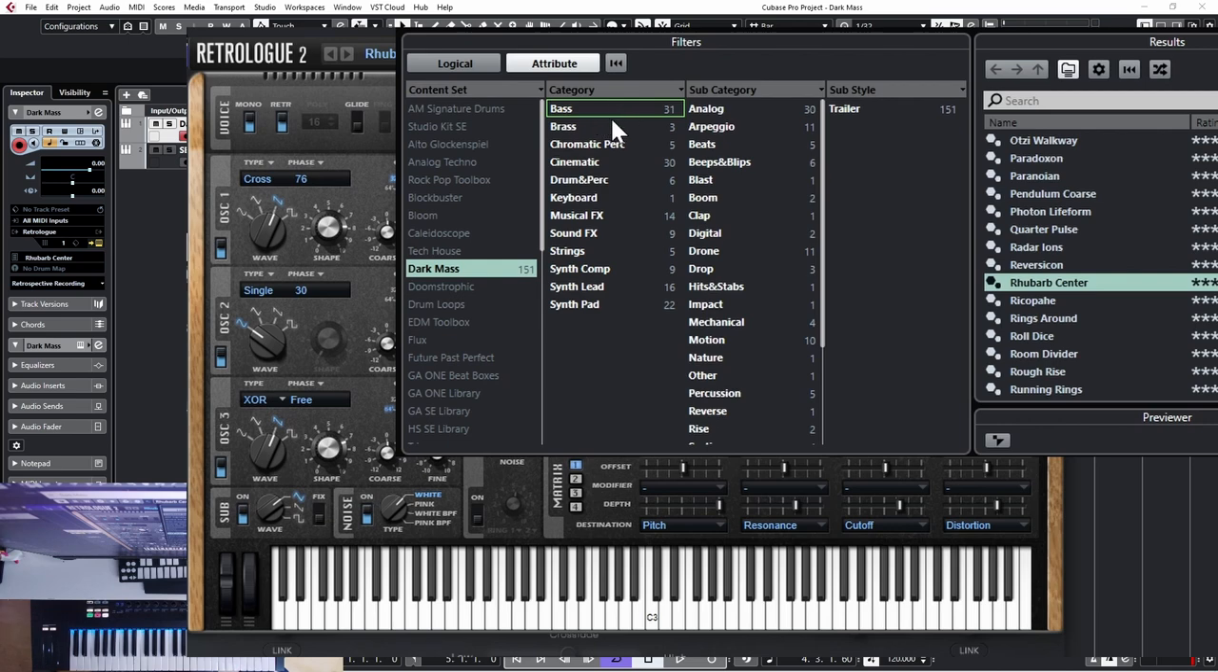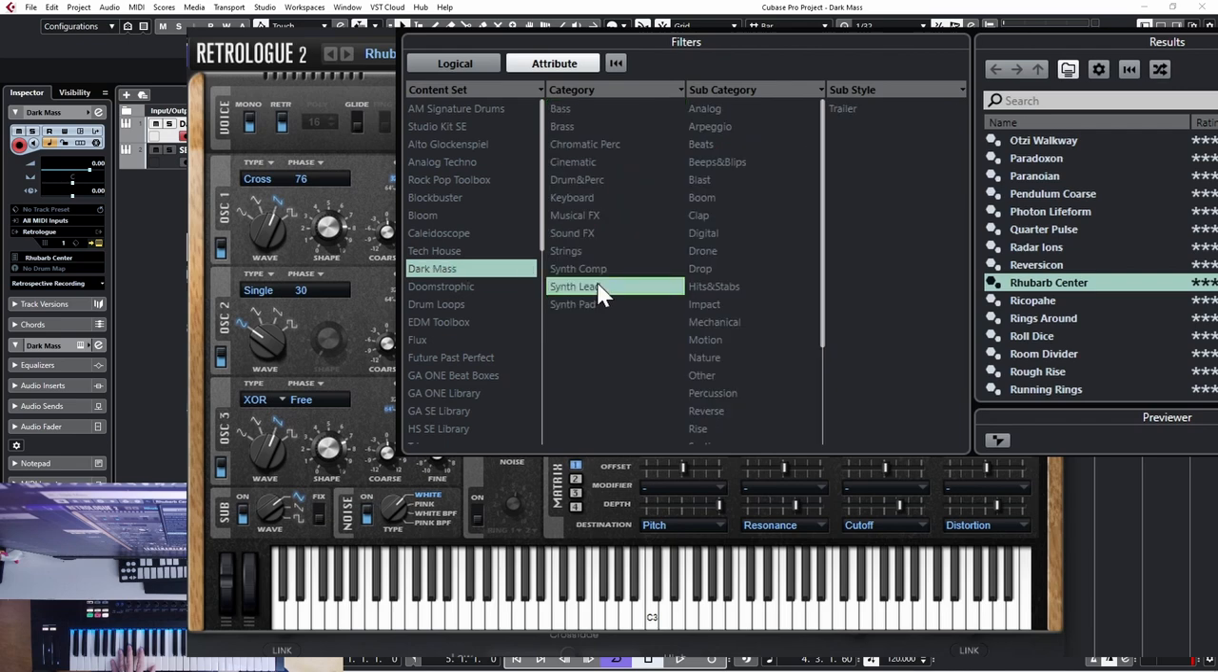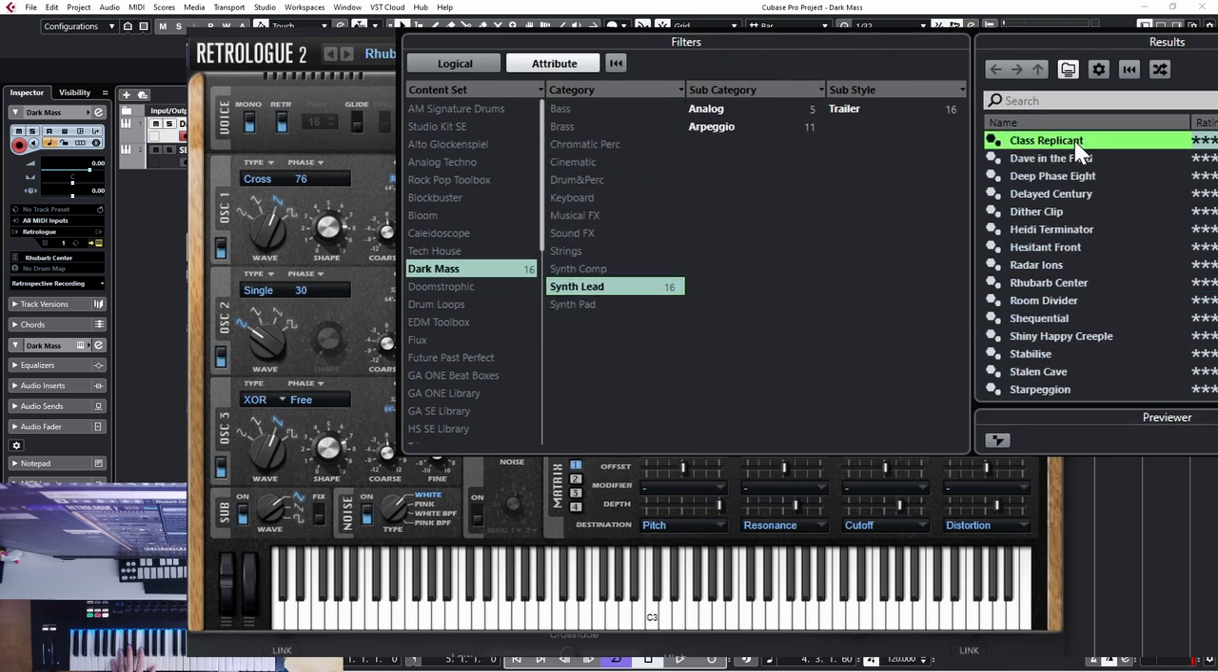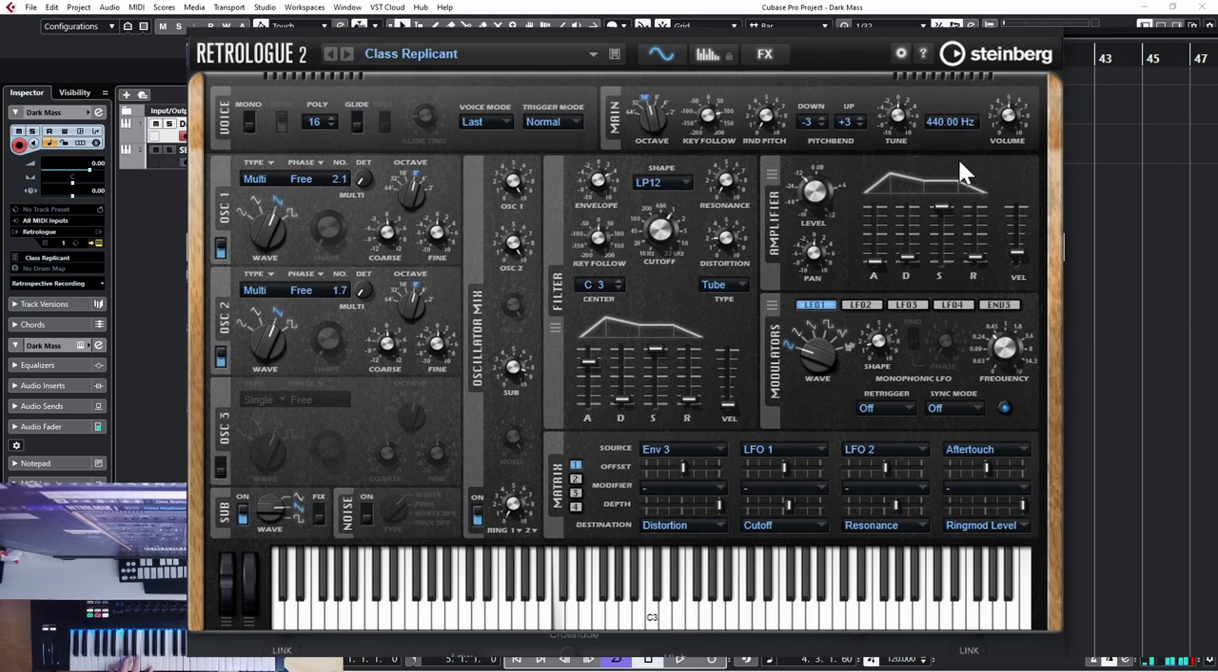We have bass, brass, chromatic percussions, cinematics, keyboards, strings, string leads and pads, a lot of sounds. So once you select any of these, let's just go for a synth lead, for example, and we'll get this first one here. Let's listen.